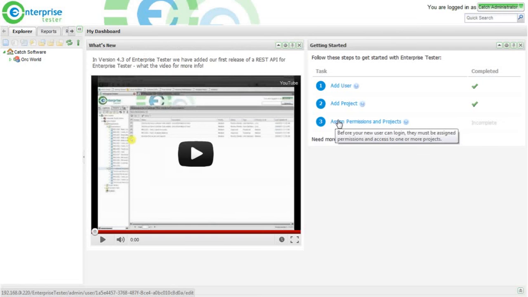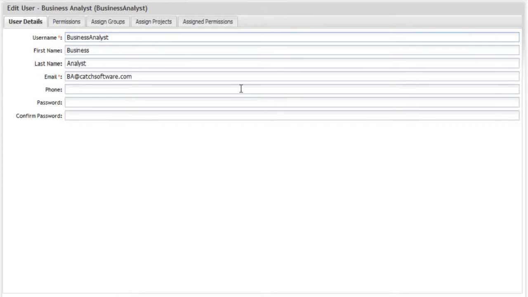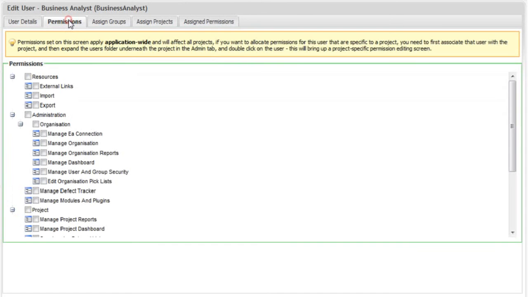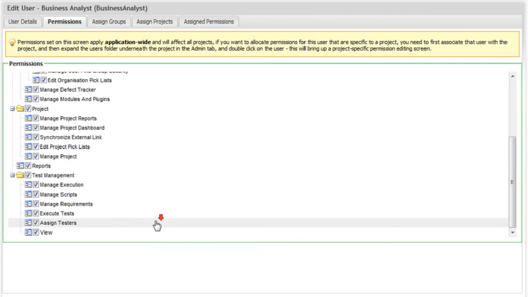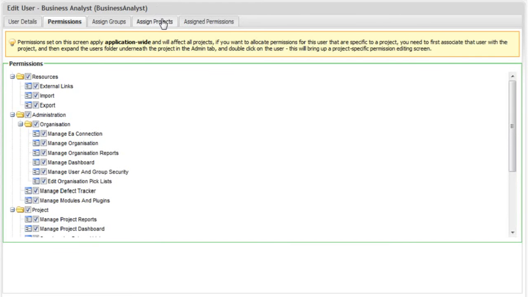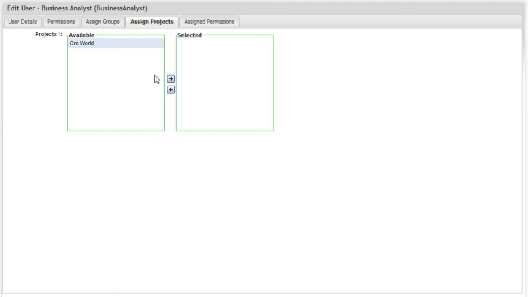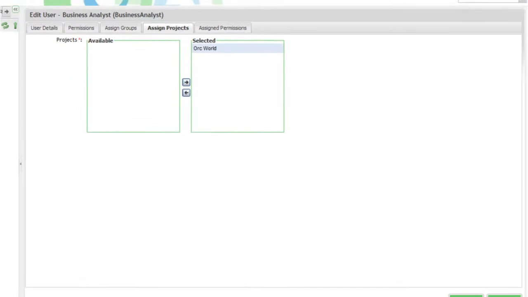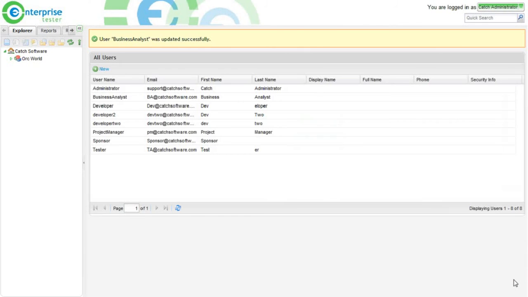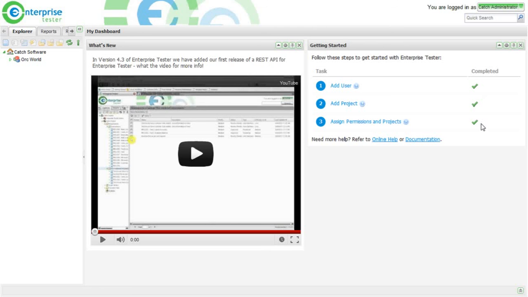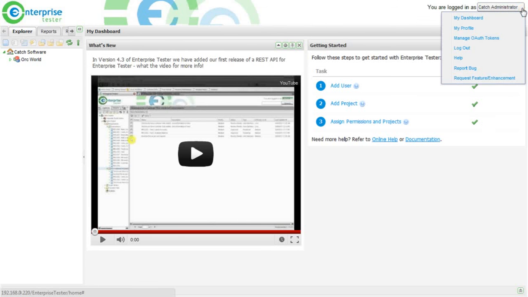Once you've saved your project, you can go and assign permissions and projects for a user. Select the Permissions and Projects link and it will populate the next user that has no permissions. Select your permissions as required and then click on the Assign Projects tab. Select the project as required and save this. You'll find that this will add everything you need for a user to look at their projects. So if you go to my dashboard now, you'll see that all your tasks are completed relating to setup.